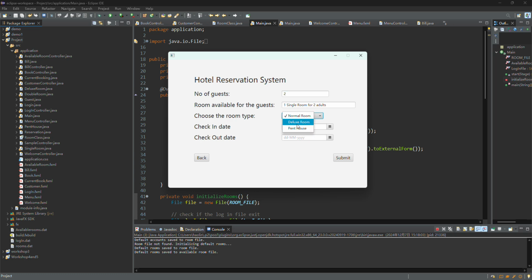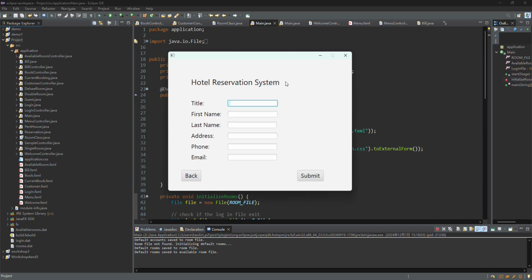So this is the normal room. This is the room type. We can choose different room types and check-in days. Check-in days is like this. So let me test this. It will be 3 days, and submit it.